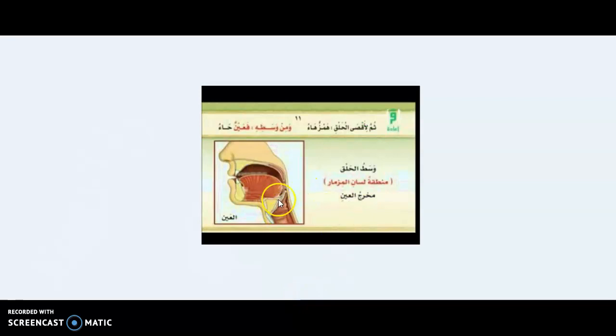Okay, عين, this glyph and its shape, are considered two of the most difficult Arabic sounds for new students to master. You really have to train yourself to learn how to pronounce عين. It is a guttural sound produced from the back of the throat.